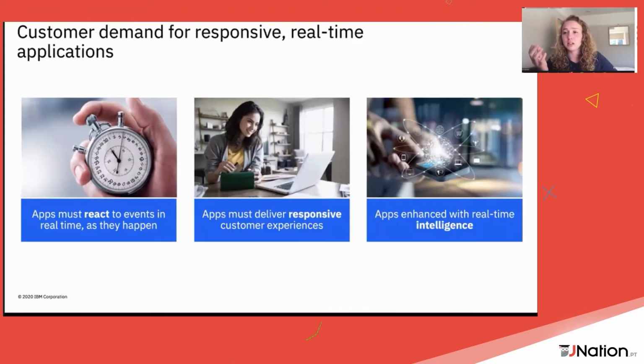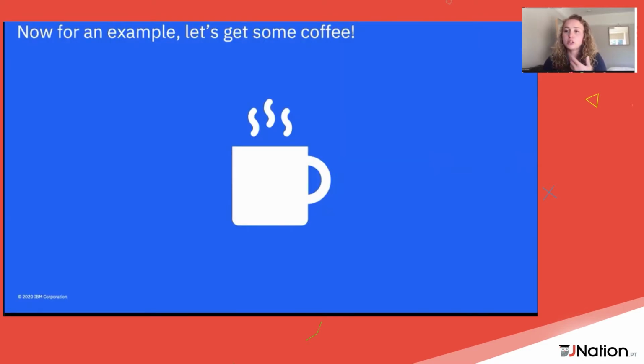And it's not just that. Customers now have increased expectations of their use of applications. They're expecting real-time app updates based on the data available. They're expecting these applications to be responsive to whatever commands or clicks or sensors they're giving them. And they're expecting to have real-time intelligence based on that. So our apps have to be able to react as soon as possible to events in real time, deliver responsive customer experiences, and have real-time intelligence built in. So how can we design all of this? Well, let's take a look at how systems were designed and how things like event-driven architecture can help with that.